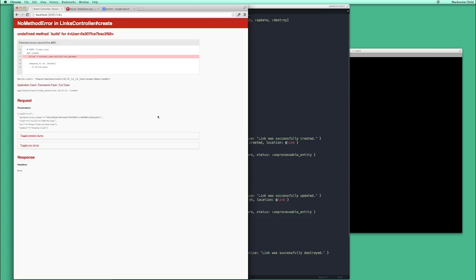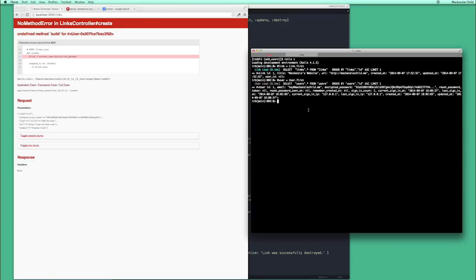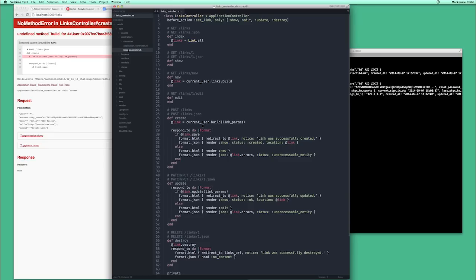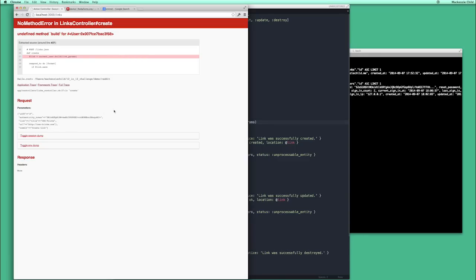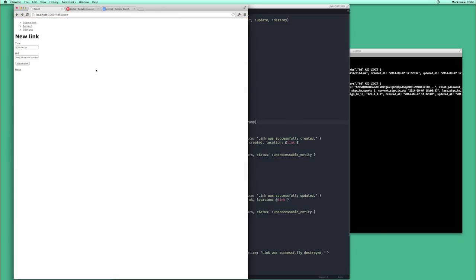Undefined method build for current_user. Oh, okay, I see what we did. So I'm going to go back to the controller. current_user should be current_user.links.build. So let's go back and try to create a new one.